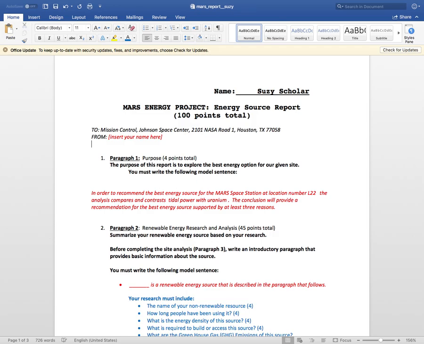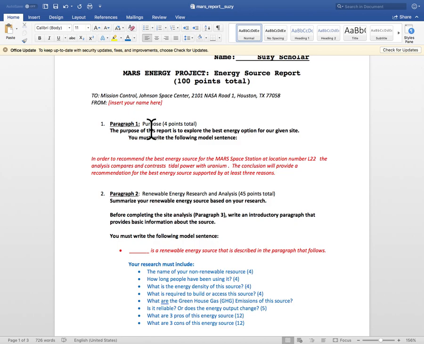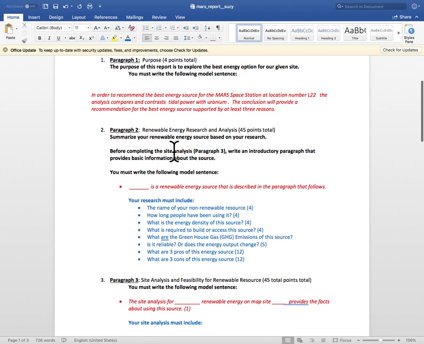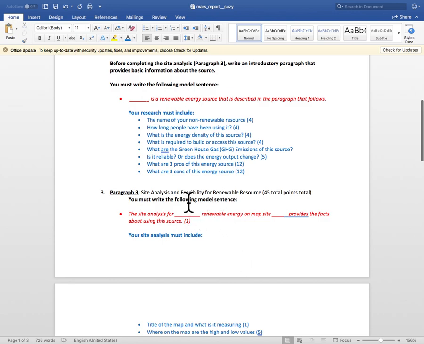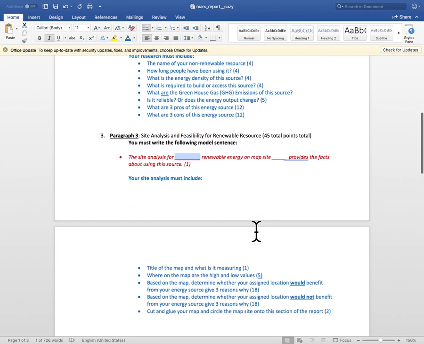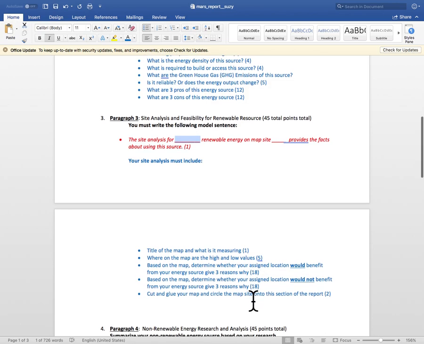Let's start through the first step of this. I'm not going to walk you through the whole thing, but generally what this is laid out to do is you have a short introduction for paragraph 1. Paragraph 2, you're going to talk about the renewable energy source that you were assigned and give some basic information about that renewable energy source. Then you're going to explain how that renewable energy source would work for whatever location you were assigned. So if you were assigned, say, location L2, then you'd write L2 in right here. And then you would describe the map and what you found on the map in this section.